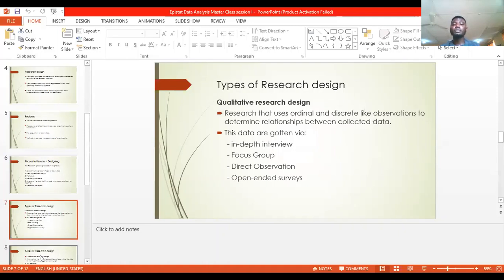Now, I'm going to be talking about what are ordinal. For you to understand this, you need to know what an ordinal data is, and you need to know what a discrete data is. An ordinal data is a data that are not countable. They are data that are used to express the degree of a factor. So for example, we have tall, we have taller, and we have tallest. We have fat, we have fatter, and something like that.